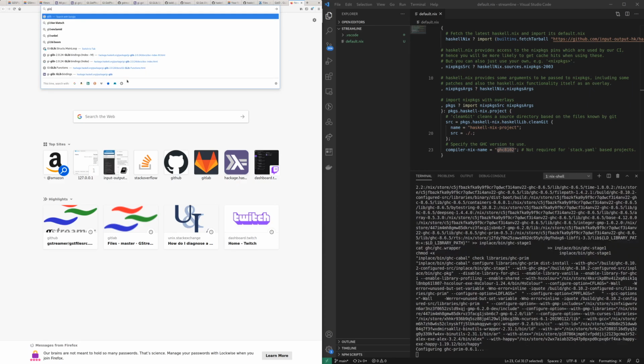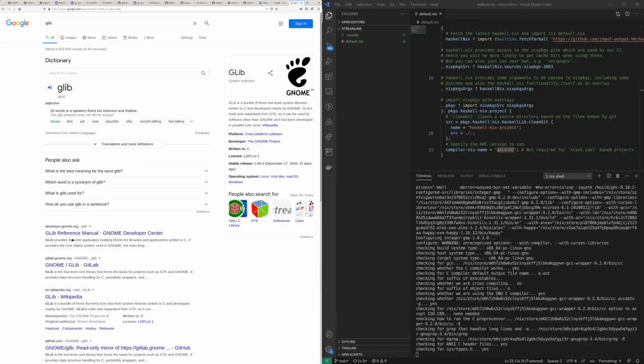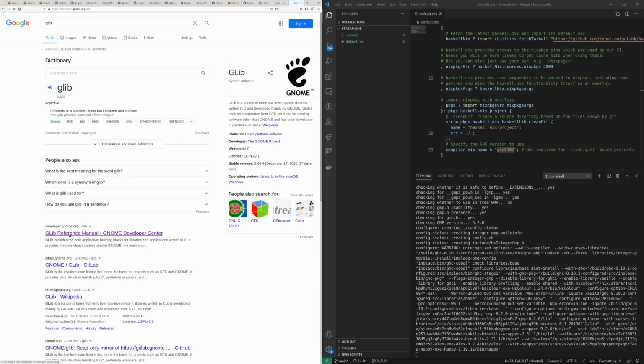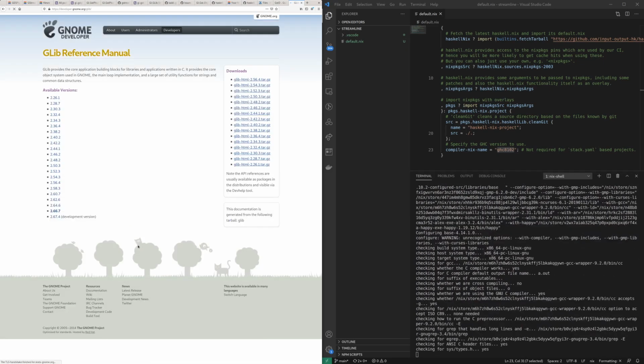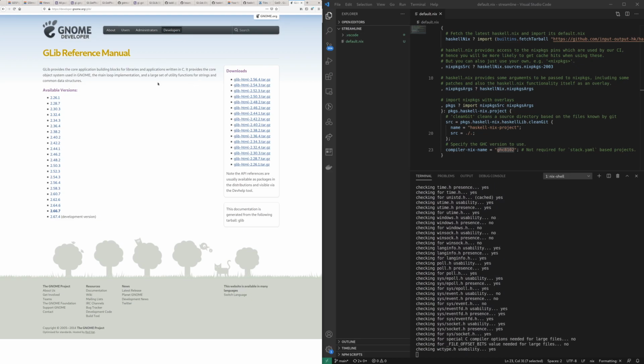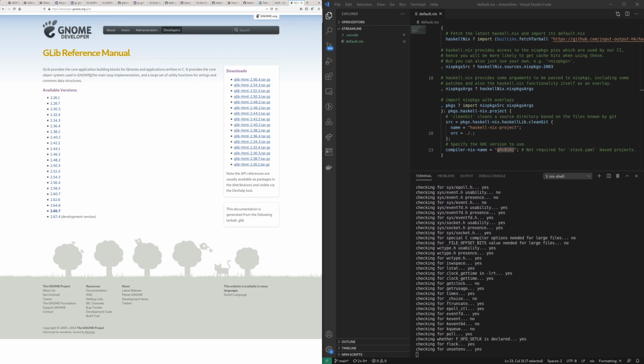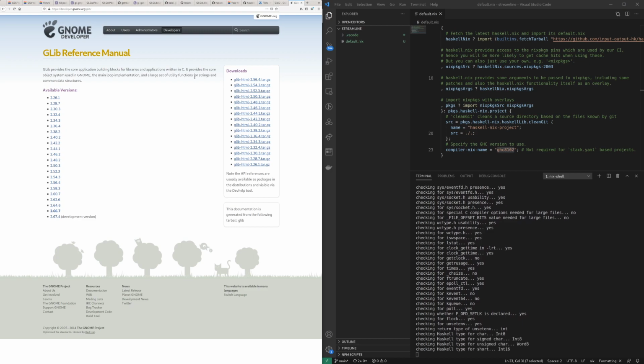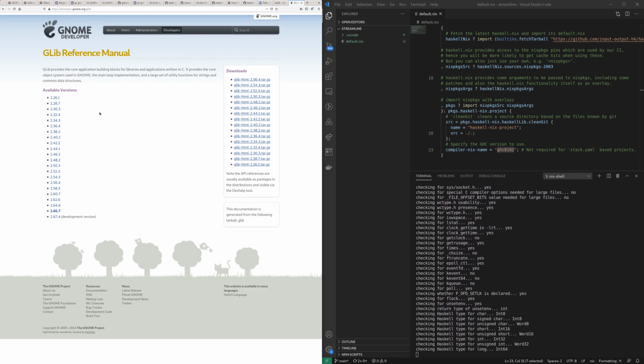What is glib really? Core application building blocks for libraries and applications written in C. Provides the core object system used in GNOME, the main loop implementation, and a large set of utility functions for strings and common data structures.